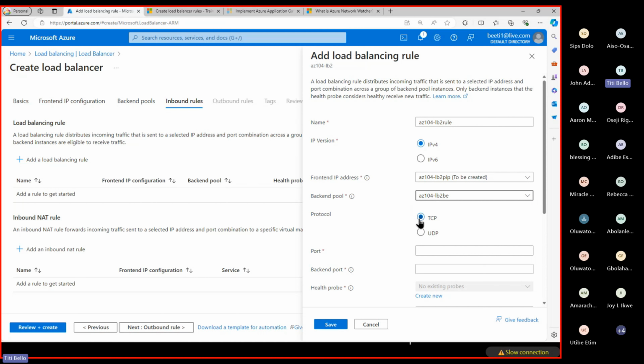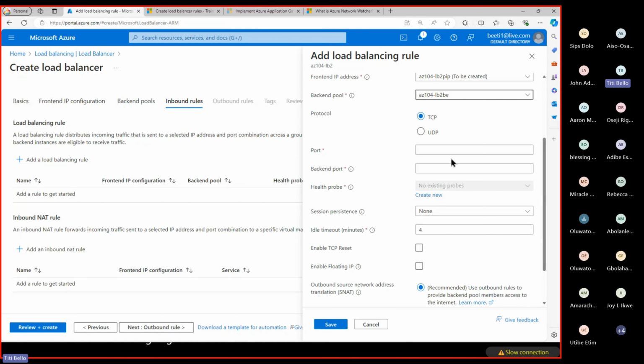Then we are going to maintain the protocol as TCP. Now, what port is it that we are load balancing here? We can choose port 80 that it has been configured with, or we can have a custom port, but that's still not so secure. The backend port is the same because the server is configured with just port 80. Now here, I need to create the probe. We need to specify our probe.